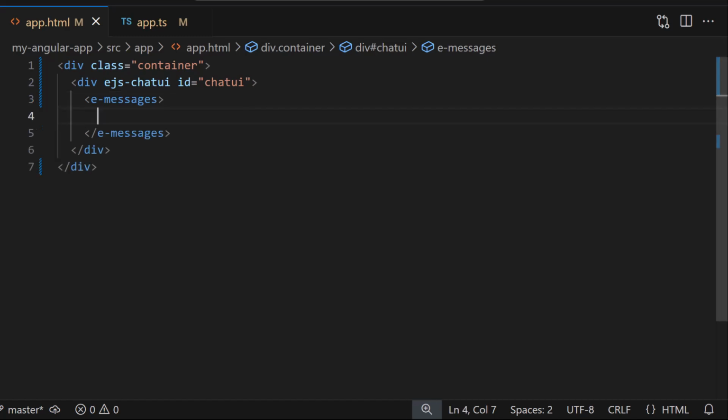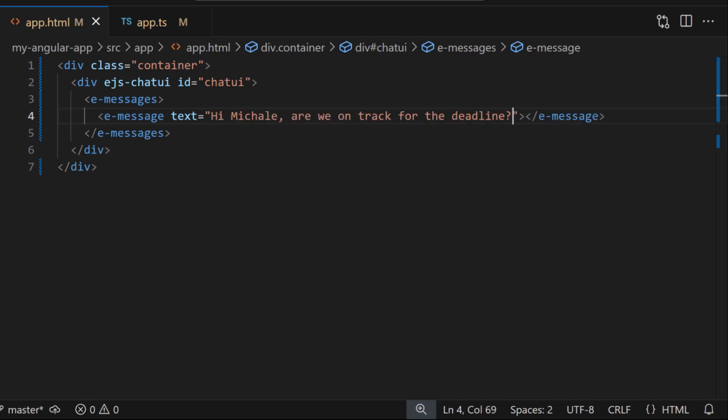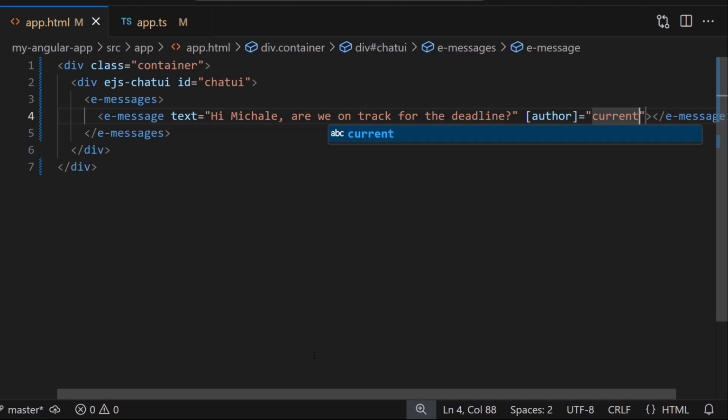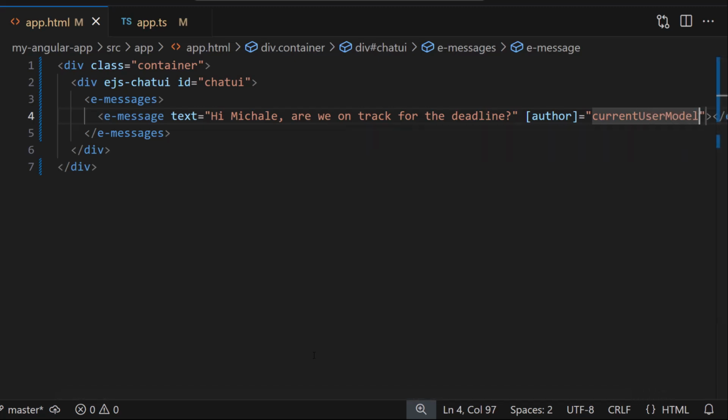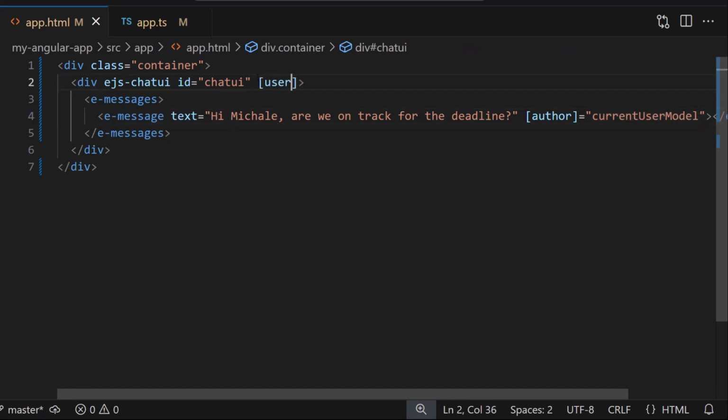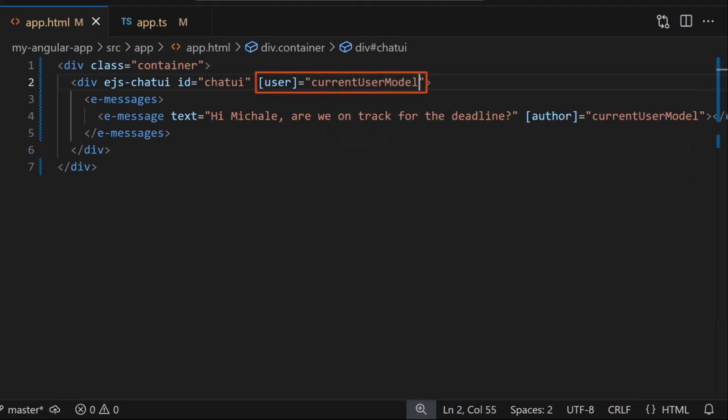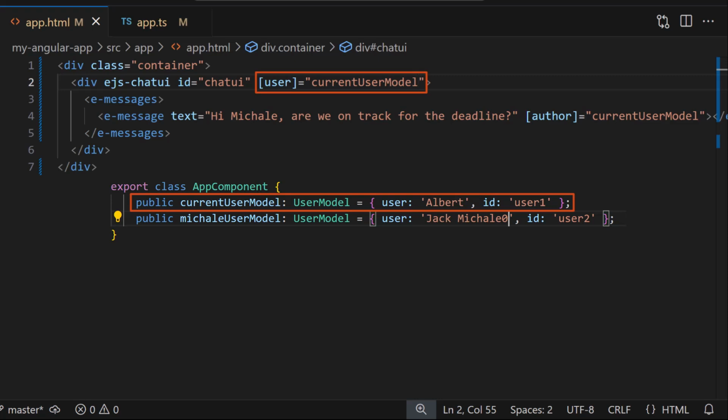Each message is added using the e-message tag. Next, I add the text property, which defines the actual message content, so I will assign a message to this property. Lastly, I will add the author property and assign it the value currentUserModel. The author property inside message tags refers to the sender of each message. Next, I will bind the user property with currentUserModel to the Chat UI component. By setting this, the UI knows that Albert is the one currently using the app.